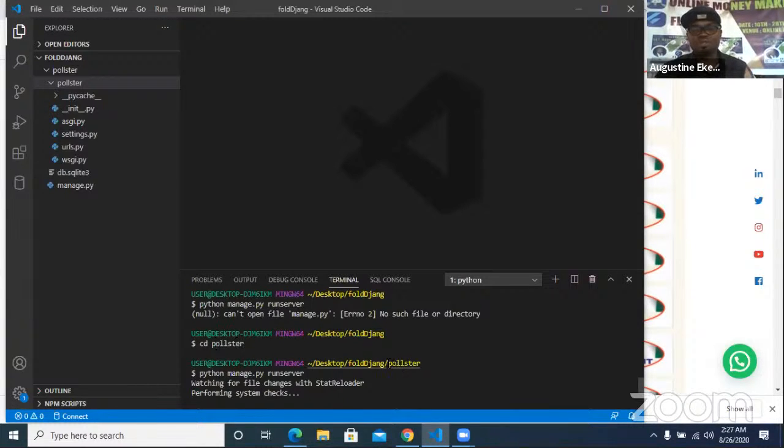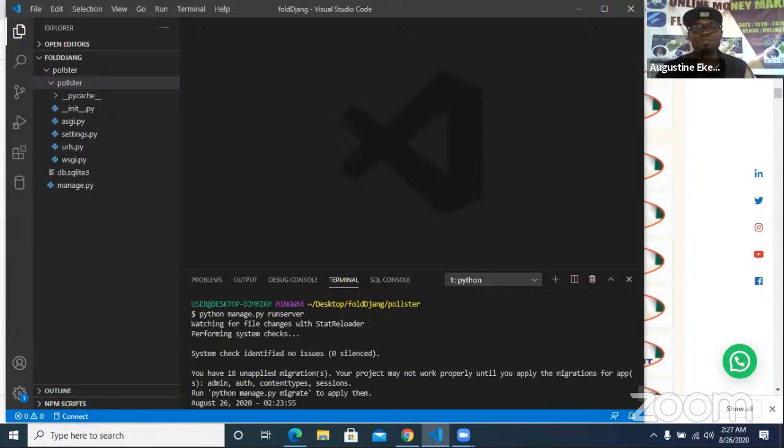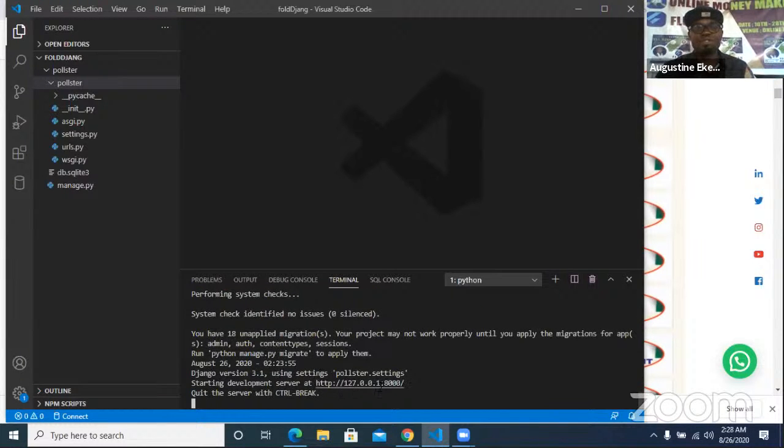Once you do it, you'll be seeing poster here. It's inside this poster that you can now run this command, python manage.py runserver. Once you do that, it will run your server at this port. When you now hold down the control key and double click on this, you should be able to see the website up.